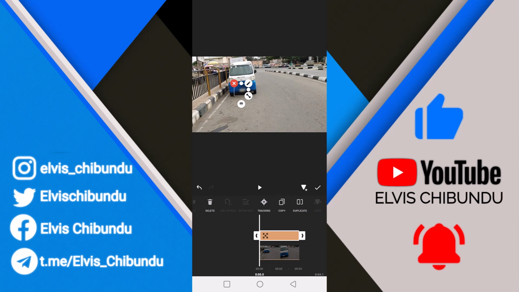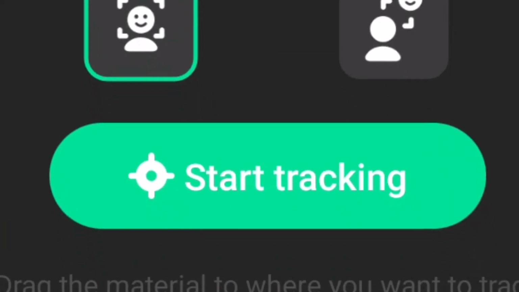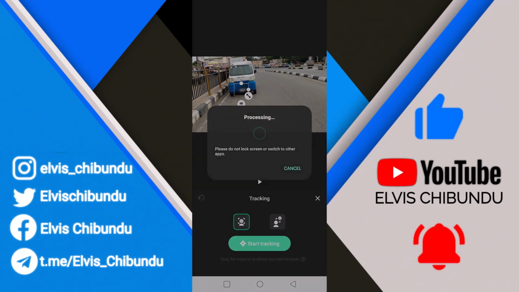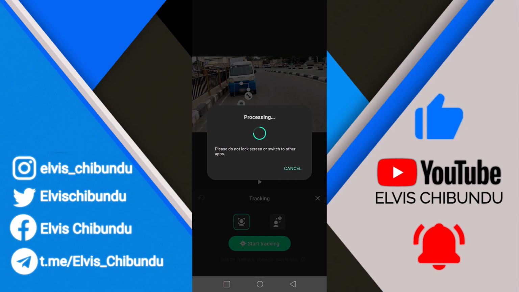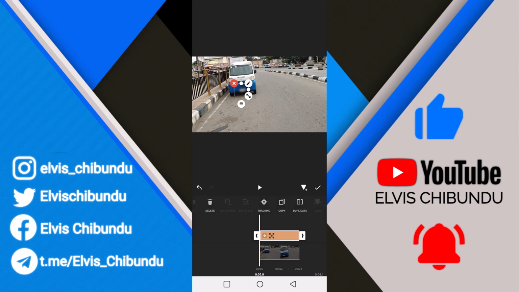Click on the blur timeline and go to tracking. Click on the blur you want to track and start tracking. It's going to take a few minutes to enable this tracking. After that, you go back and play the video.